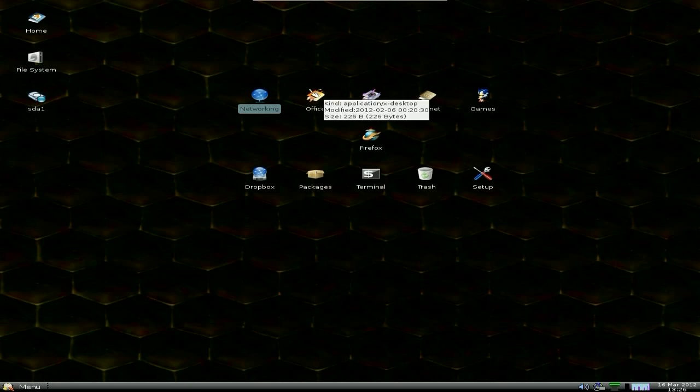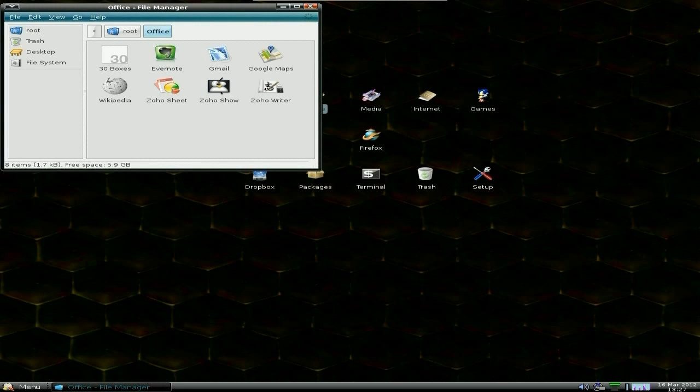Now, under Office, there are no office apps actually installed. It's all been stripped out, basically. So all the stuff we want to use is online or in the cloud, little fluffy clouds. So we've got Zoho Writer, Zoho Show for presentations, Zoho Sheet for your spreadsheets. It's also Google Maps, Gmail, Evernote, 30 Boxes, and Wikipedia is there also. Now, Zoho is really, really good.